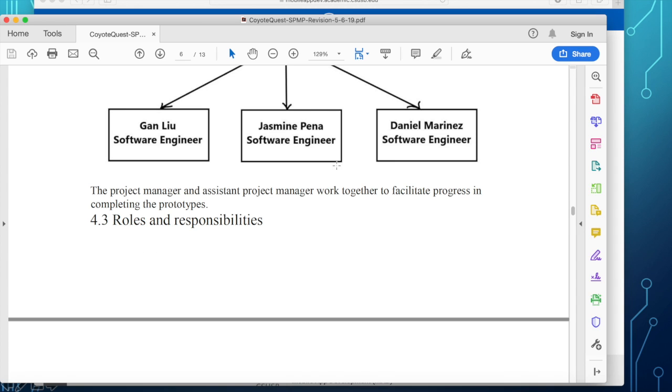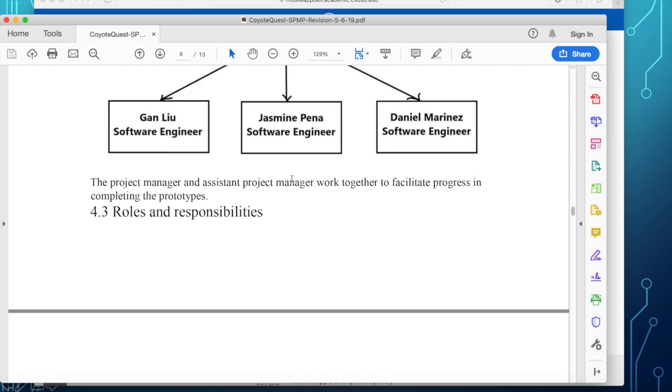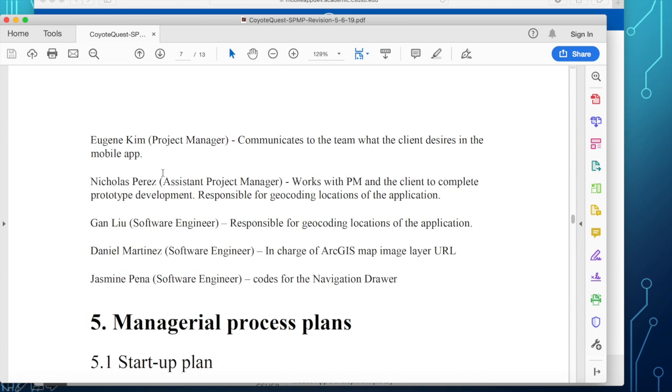Now, the important thing about this internal structure are the roles and responsibilities. Okay? So the project manager has this responsibility. The assistant project manager is responsible for this. The software engineers are responsible for this particular task. Okay. Now, I want the specific task, not ambiguous tasks, assigned to each software engineer. I also encourage that the management team must be involved in development.